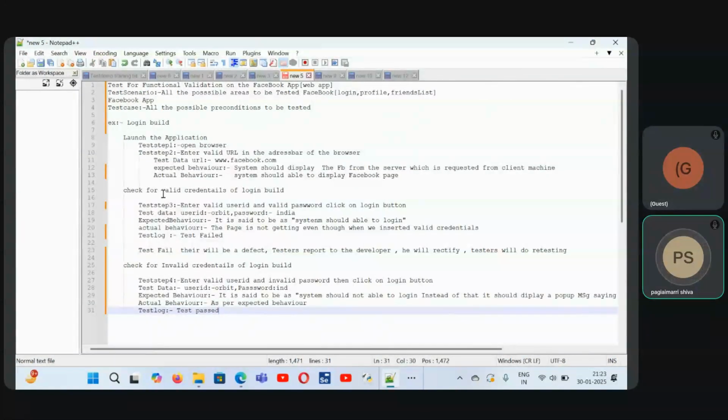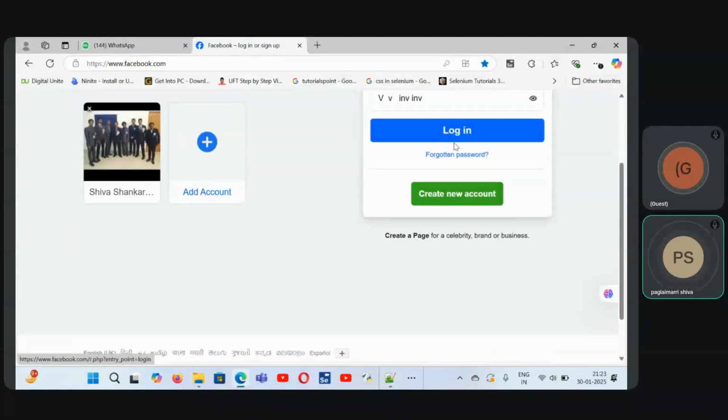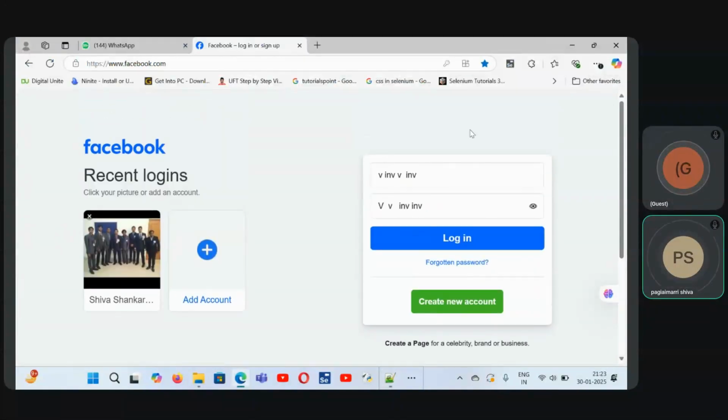And next, valid credentials, invalid credentials. Invalid user ID, valid user ID, invalid password. Next, invalid user ID, valid password. Then invalid user ID, invalid password. So we can get four possible ways to test this build, this object, this frame. This is nothing but one frame.